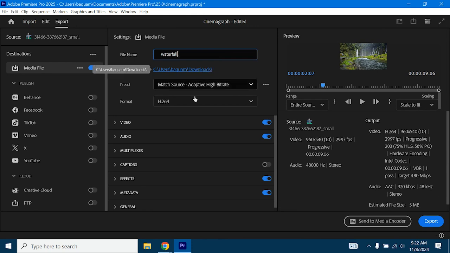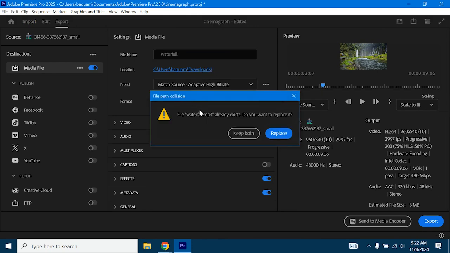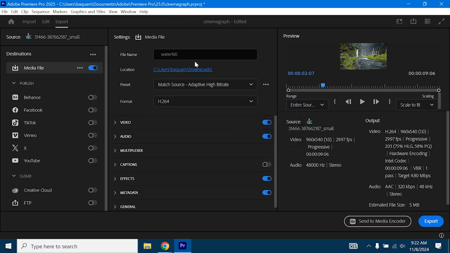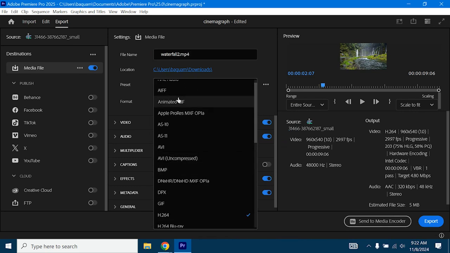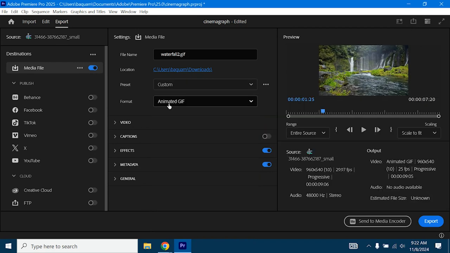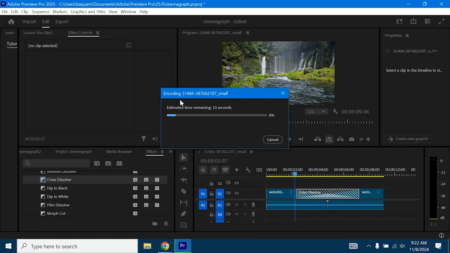So you're going to give it a new name if you want. Go ahead and double check your saving location. I realized mine wasn't going to let me do that, so I just added waterfall 2, I think is what I called it. And the format this time is going to be animated GIF. So not GIF, animated GIF, because you want it to be moving and you want it to be looping. GIF will not work. So animated GIF is what you're looking for. And then you will go ahead and click export. Once you've clicked export, then it should export as a GIF.